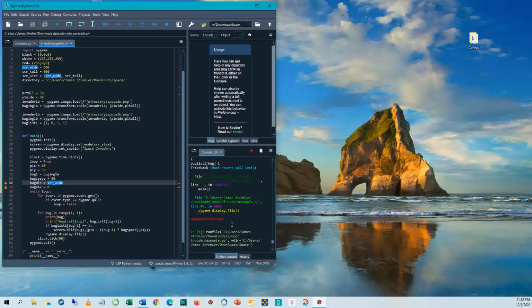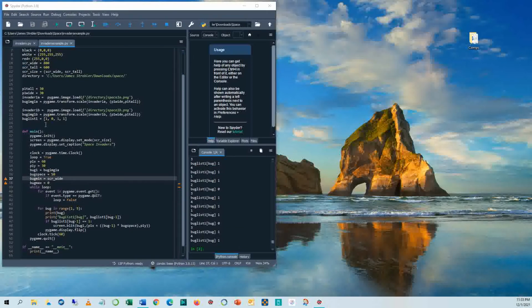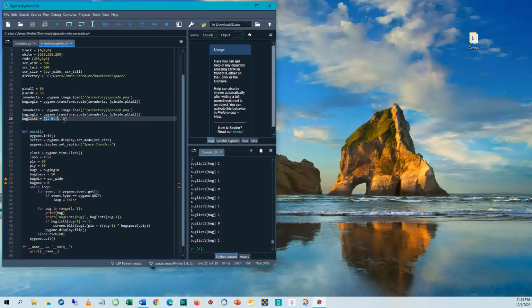Oh, it didn't like it. I think I got another one of those errors where I'm going to have to reset Python. So let me reset. Okay, so we're back. What I'm trying to do here is print the bug list.